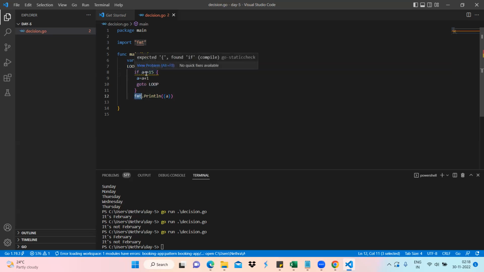So whenever the value is 15, at that particular time it is not going to print the value in our console. Other than 15, it is going to print. Okay, so let me run this one.